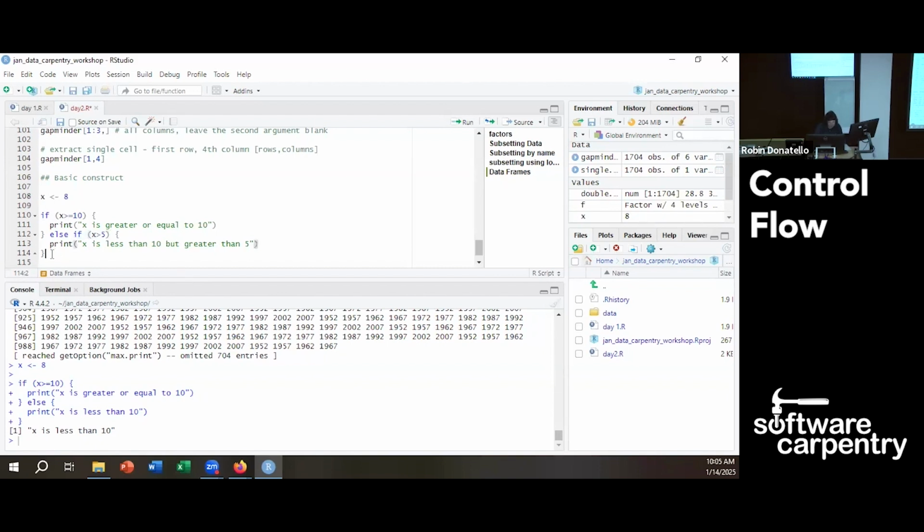And then after this, the third condition we could add, we add it right here, else. And then we're going to execute our last action, print x is less than 5.